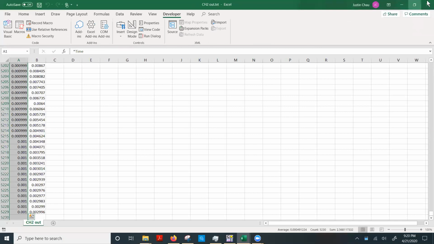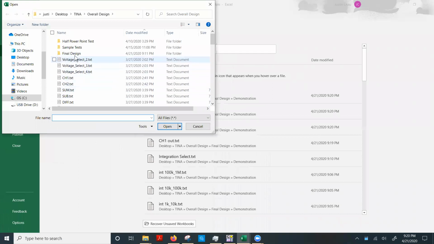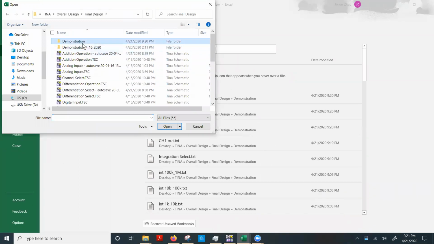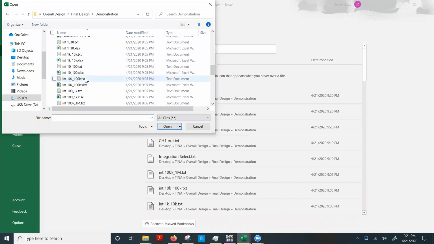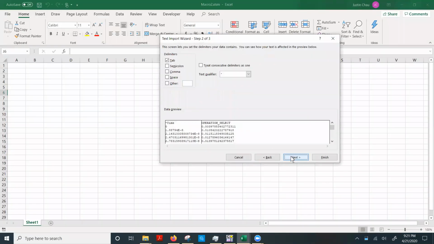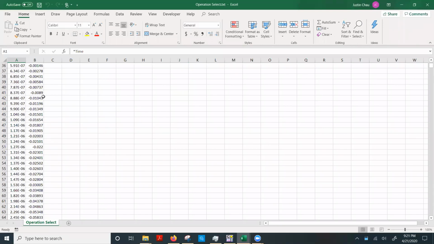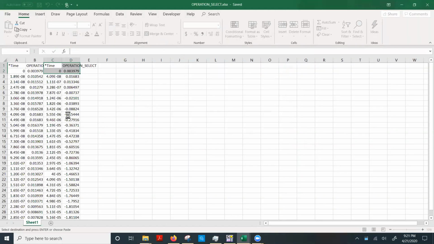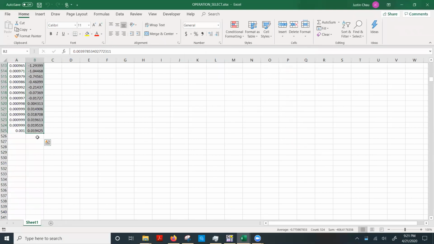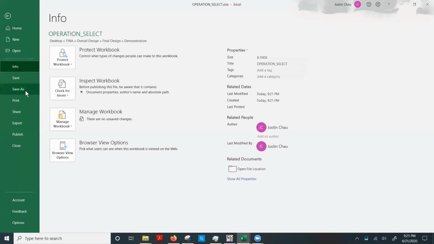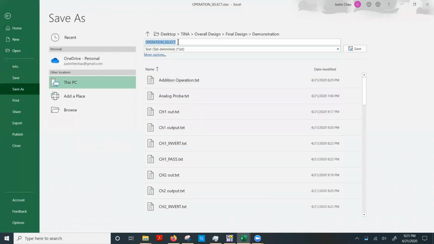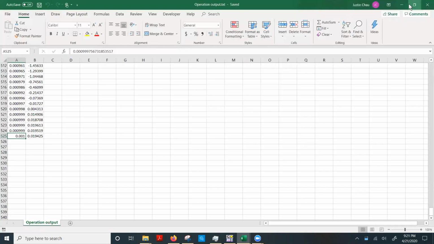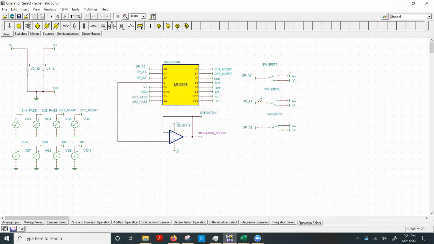All right. So with that, now we have to do the actual operation select. So let's find that in here. Operation select. So here's the operation select. We will now perform the same thing. We'll filter out for every 10 samples. Run that. Place that. Scroll down here. Notice how we only have 10 times fewer samples. We only have 500 samples again. So then we just save this as tab delimited. This would be operation output.